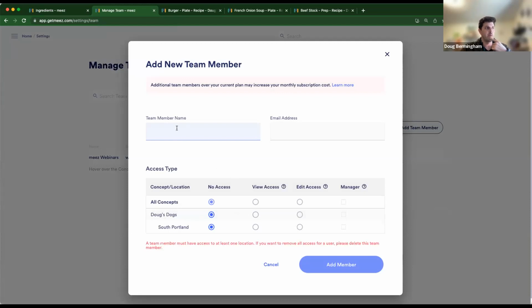So I would put in my team member name, their email address, and I would pick whether they have view access or edit access. Now, view access is basically I can see the recipe, I can scale the recipe, print the recipe, that's about it. Edit access, you can modify it, delete it, add new recipes. So there's a lot more privilege there to be able to create and build in the account.